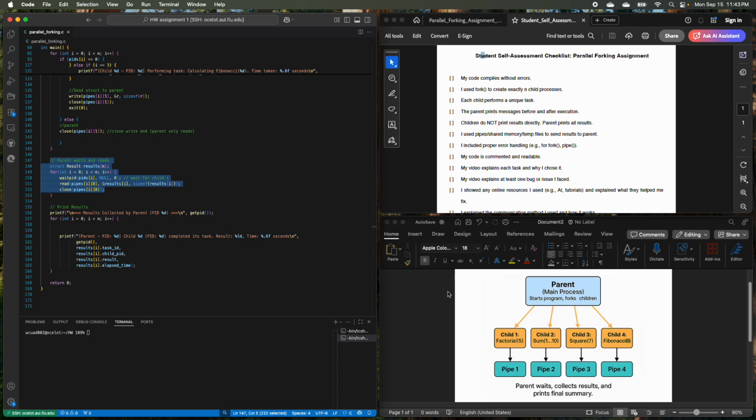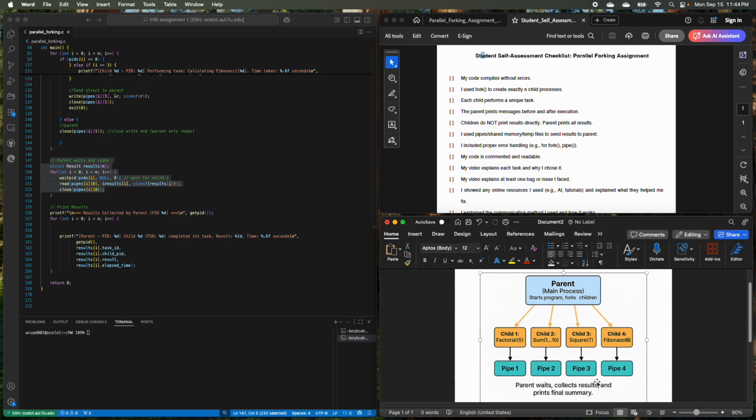Right here I have the diagram. It starts with the parent on top. It forks 4 children: 1, 2, 3, 4. Instead of printing the results themselves, the children write the results into the pipes. Then the parent reads those pipes, waits until all the children are finished, and then prints the results in the final order.